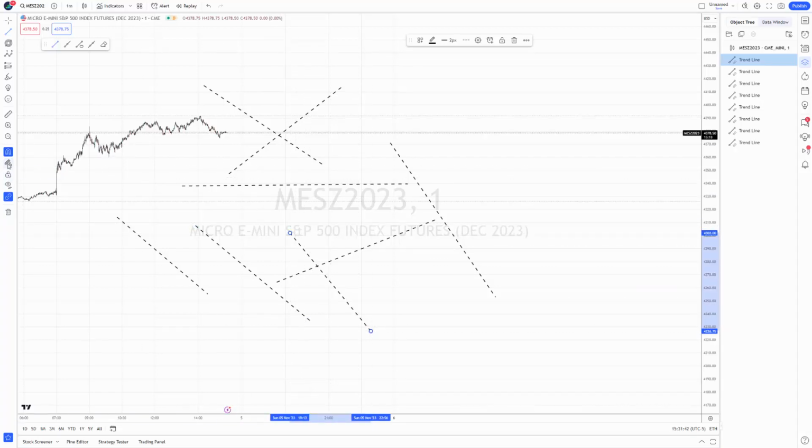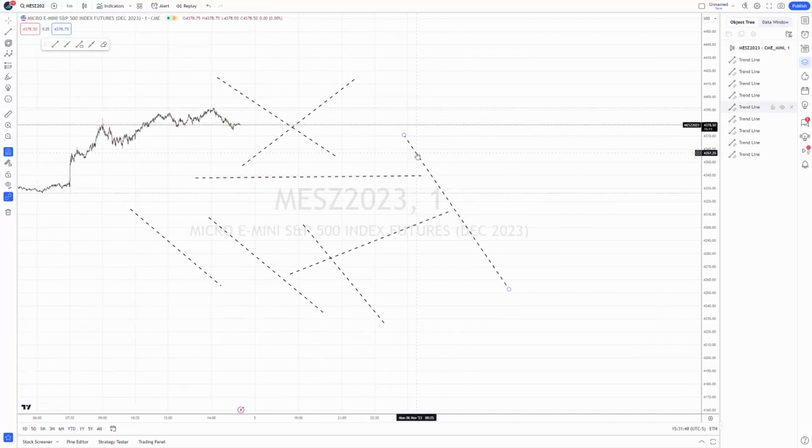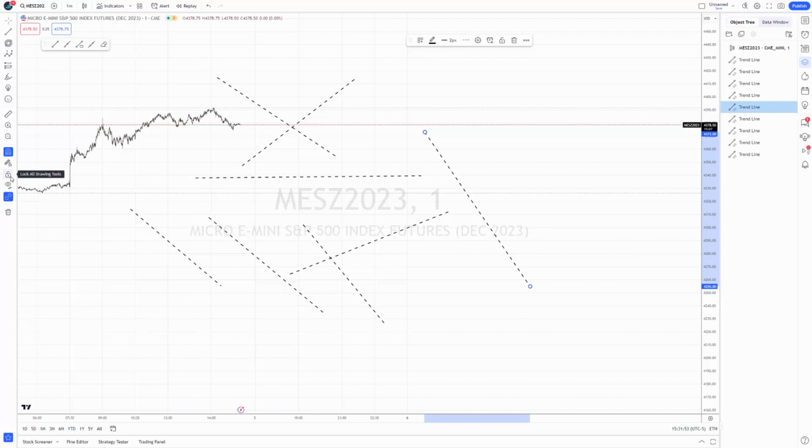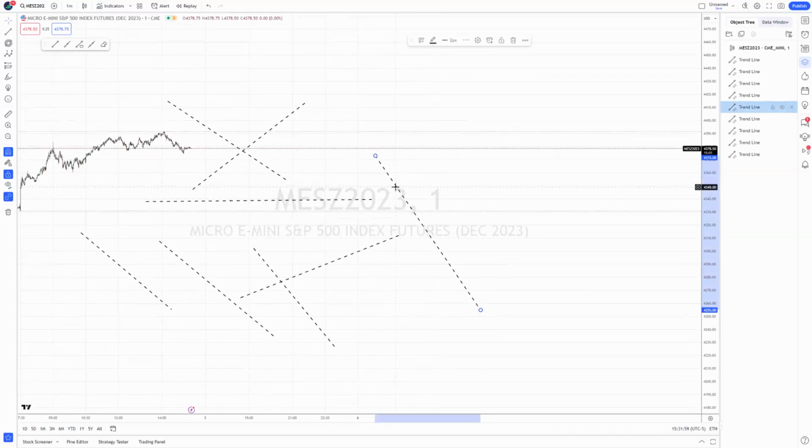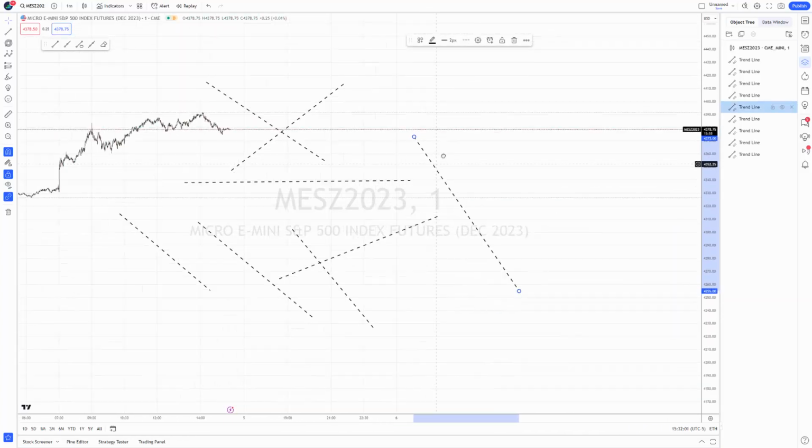On that point, the next option is lock all drawing tools. This basically just makes it so no matter what I do, I can't really accidentally move this around or delete it. I accidentally unlocked it. Let me relock it. So now I can't go ahead and move this around. You see, when I drag it, it's not dragging the drawing tool around. It's dragging my chart around.